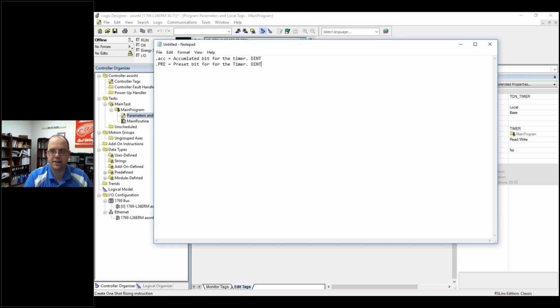This is also a dint, and something to keep in mind is that it's in thousandths of a second, so milliseconds. So 5,000 in this setting equals 5 seconds. 10,000 equals 10 seconds. And if I do 10, that's 10 milliseconds. Okay, so keep that in mind as you set things. And the same is true for the accumulated side.